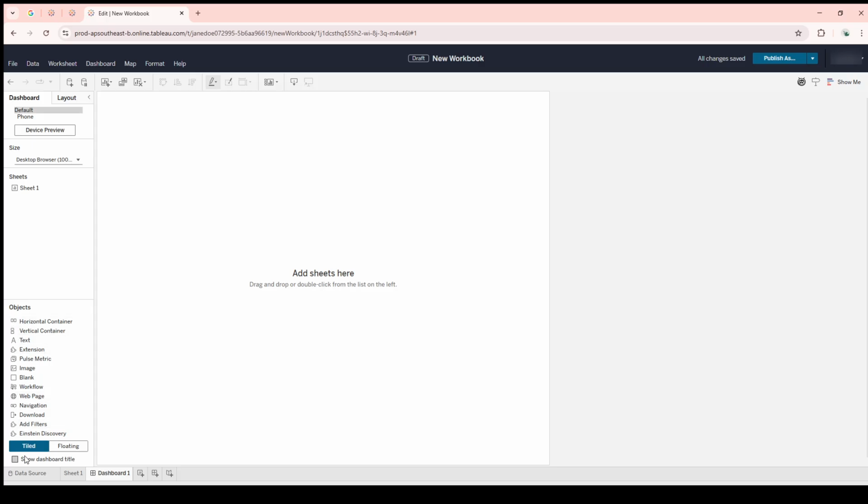Now that you are in the dashboard area, focus on accessing the Objects pane. This is usually situated on the left side of your screen in Tableau and contains various tools and elements you can add to your dashboard. Look for the text object in this pane. This is what you'll be using to add your text box.